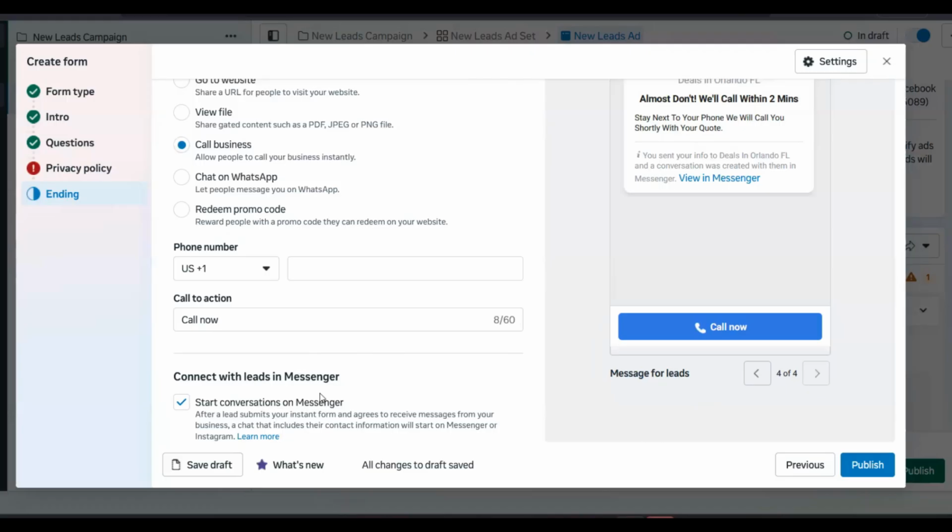Just keep it pretty specific, right? If it's a roof, if it's a fence, if it's a window, like what's the situation? What are they looking for? And the whole goal of these communications is to what? Is to book an appointment.